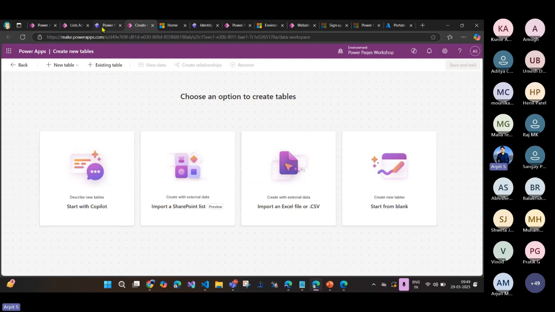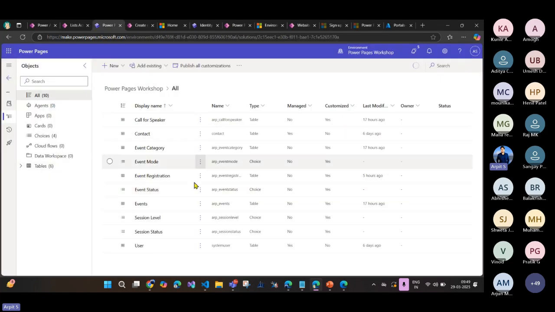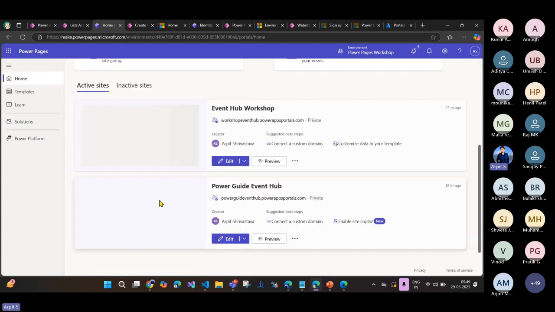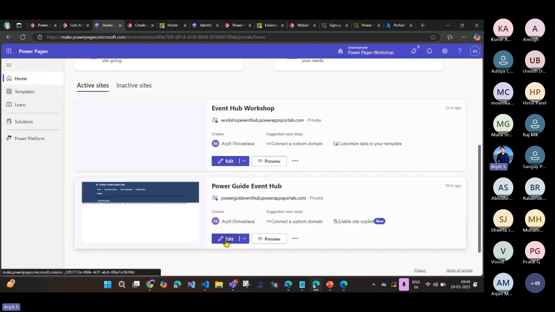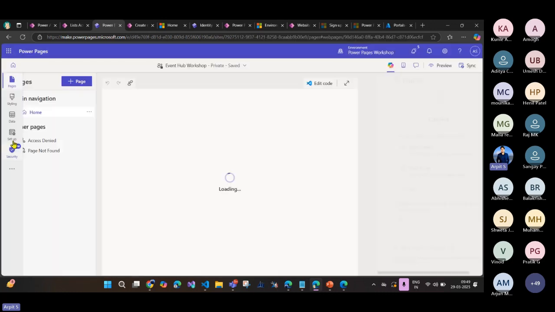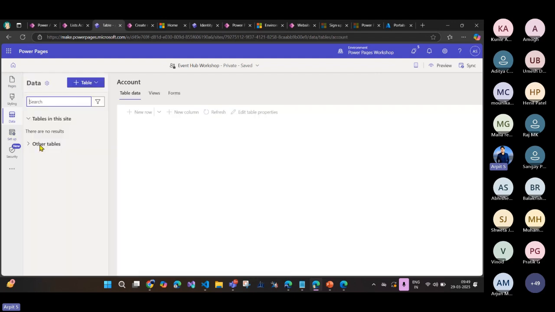Okay, so basically when you are designing your site and you have to create the data model, you have two options. Either you can go to the home and select the solution option, or you can simply go to the design studio. For example, we have created this site, and internally we have got this data option, right?